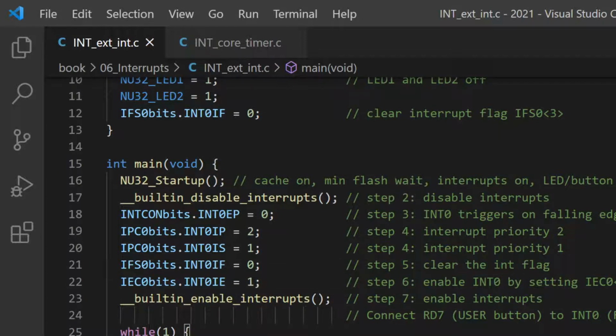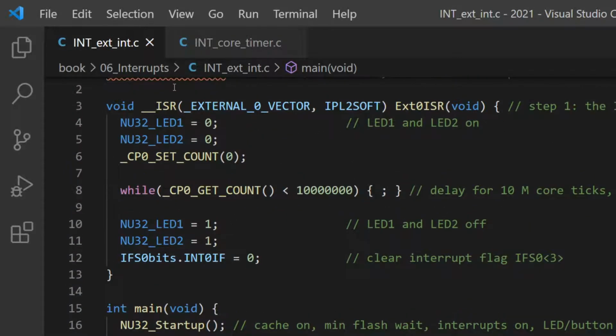Again, in the infinite while loop, we'll do nothing. When the interrupt is called, we have to make sure this IPL2 matches this IPL2. Because we're not using SRS, instead of SRS, we're soft. Soft means that this is a software interrupt, so we have to do context save and restore. Give our function a name, which doesn't really matter.